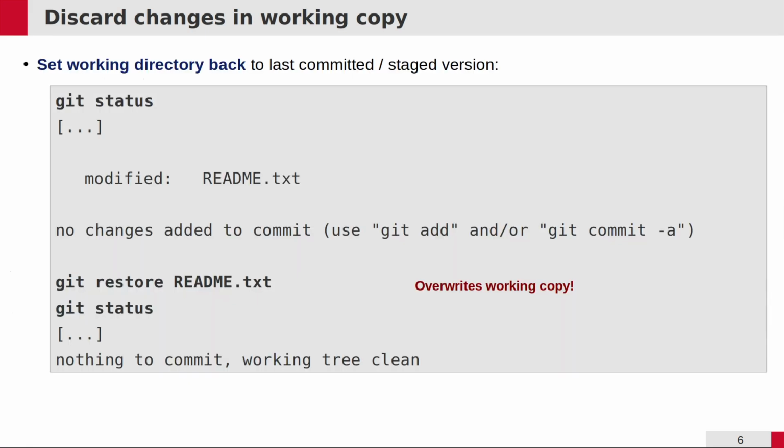The next one I would like to show you is how to discard changes in the working copy. This can also sometimes happen, that you mess up everything and you don't know what to do anymore. Since the last commit you are just writing code and nothing works, and you somehow lost the overview why things are not working anymore, then you can say, okay, I would like to restore the original state. The original state means the state as it is stored in the repository.